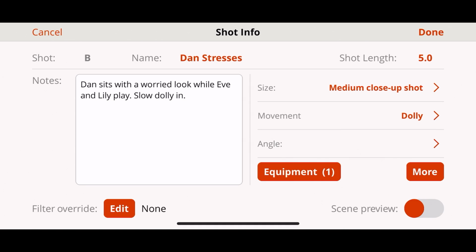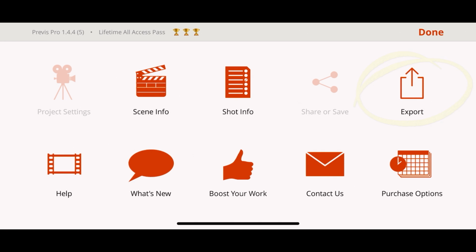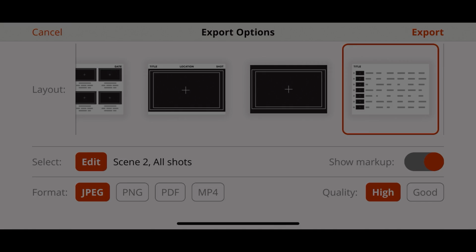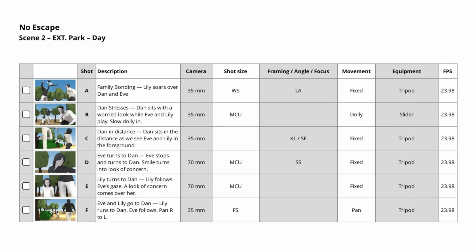Now, what good is all this metadata if everyone on the team can't see it? Well, in the export options, swipe through the layouts to find the detailed layout to export a shot list with all the shot details you and your team will ever need.